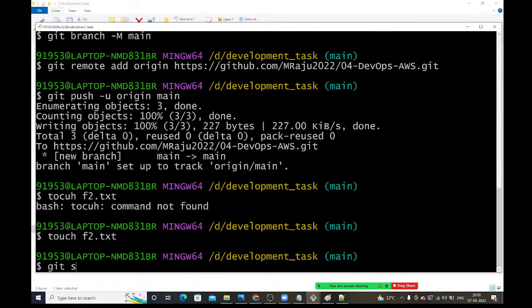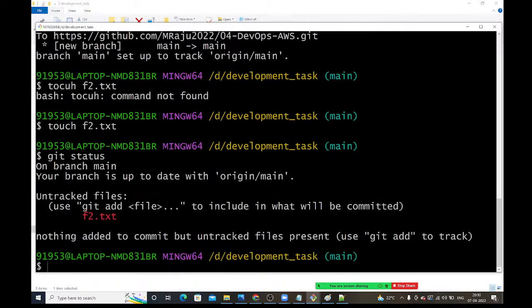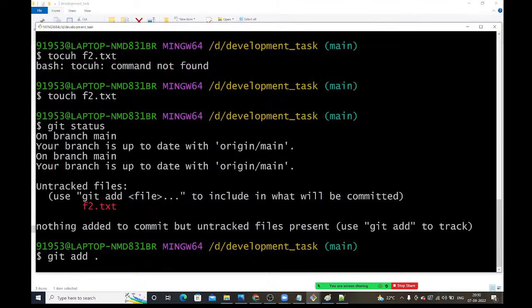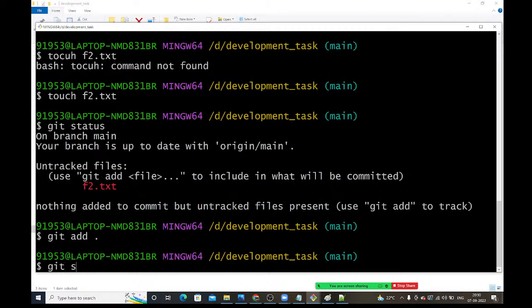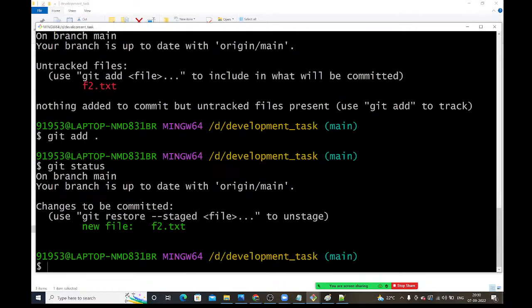Now check the status. Git status. See, that file is in untracked file. Now send this file to staging area. Git add. Now check the status. Git status. So now this file is in staged area. Now I want to commit this file into the local repository. Git commit -m third commit.